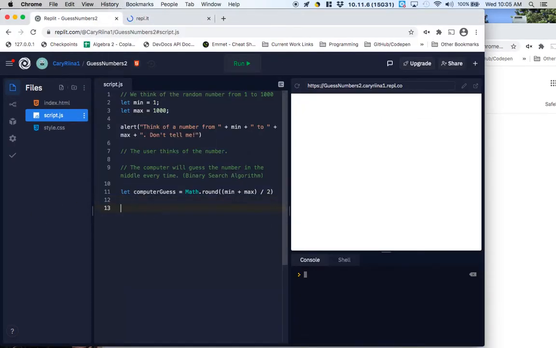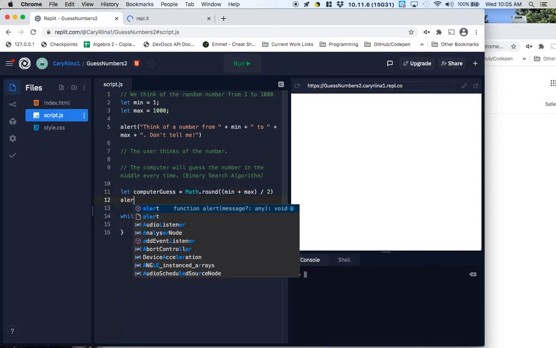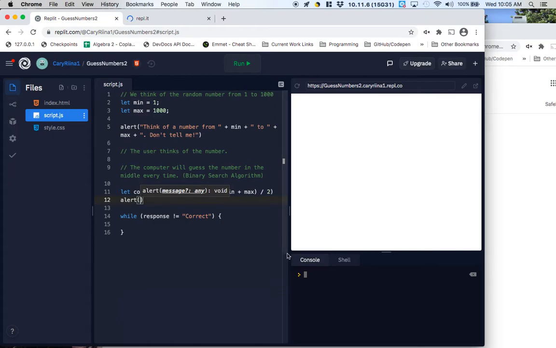Now, we actually don't want the computer to take a single guess. We want the computer to guess until we say it's correct. So while our response is not equal to correct, the computer should keep guessing. So maybe what we should do each time the computer guesses is we should alert out the guess. And maybe it's not really alert. Maybe the computer is asking us a question. Prompt, my guess is, and then add in the computer guess here.